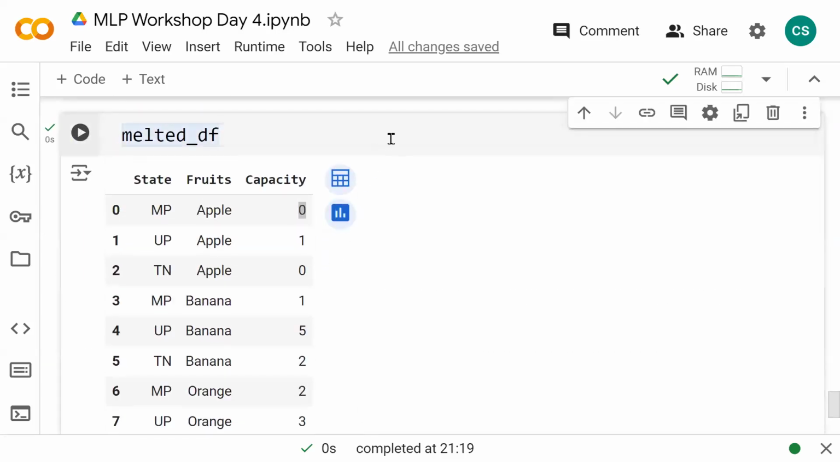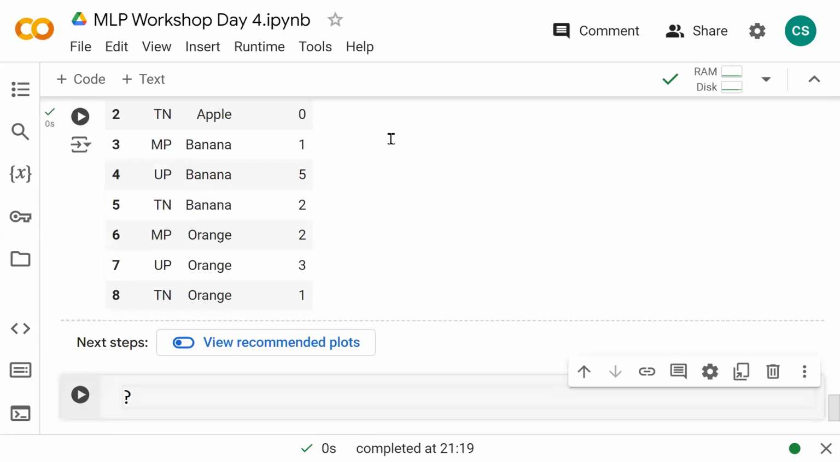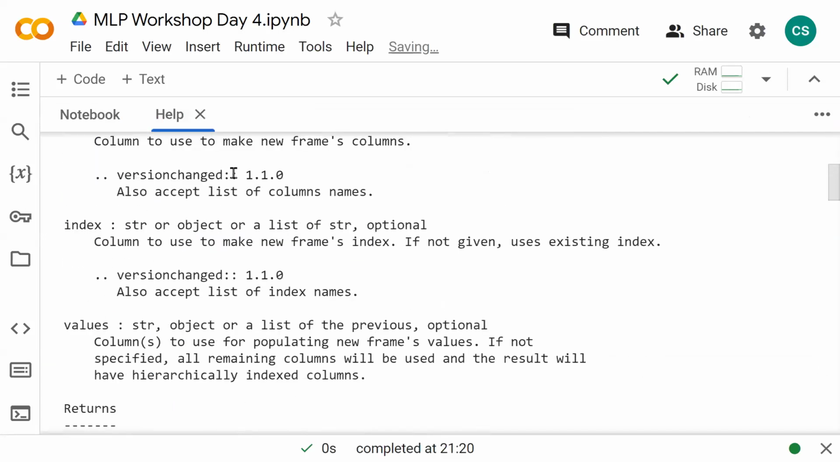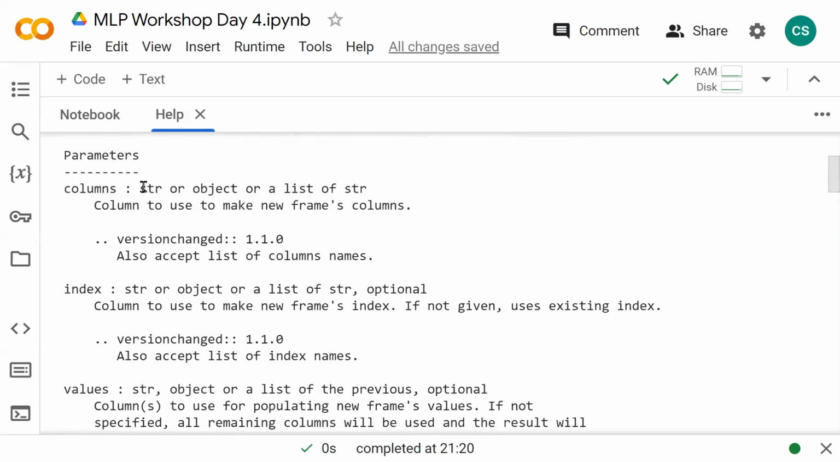In such cases, we perform the pivot operation. Now let me show you how. So melted dot pivot. Columns is the column that you want to make new columns from. And typically this is the most important one. Index is the column to use as the index. That's all. Let's see this.